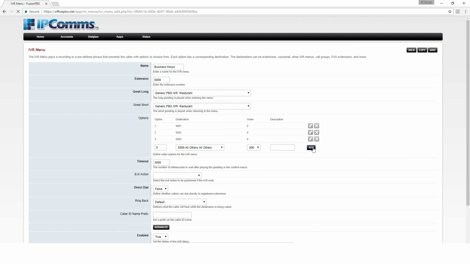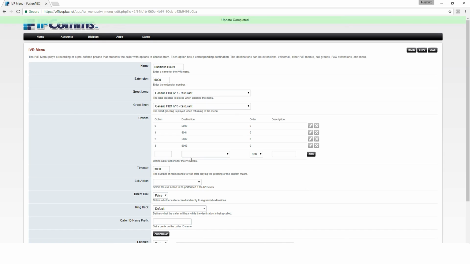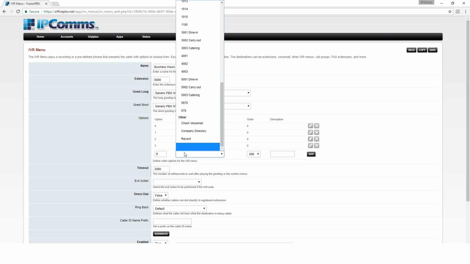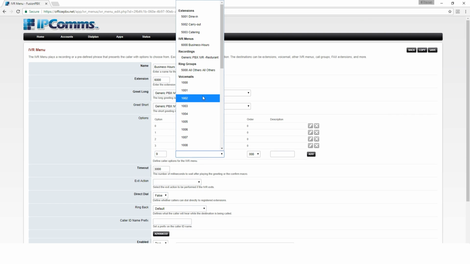The last option allows the user to repeat these options by pressing 9. To do this, we'll need to set option 9 to this newly created IVR. However, since we have yet to finish this IVR, we must first click Save in order for this IVR to display in our drop-down box. Once we have saved this IVR, we should see that this option now displays in the options list. We'll select it and make this option 9.